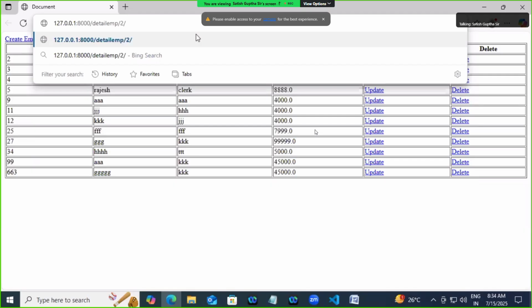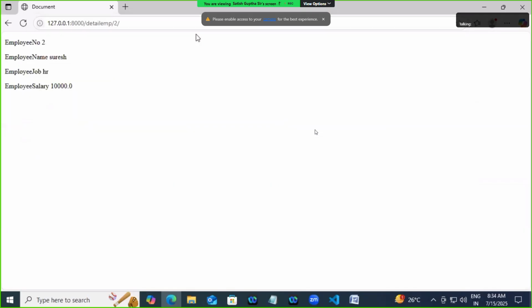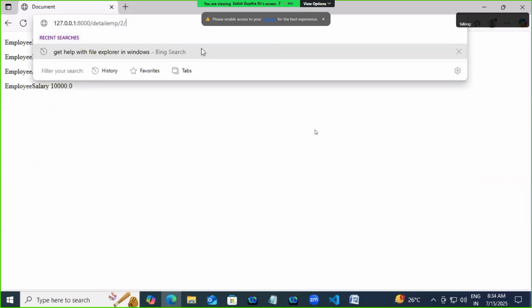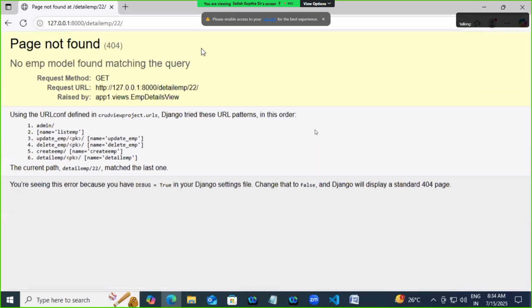I give the employee number 2. Now these are the details of which employee? Second employee. See here, 2 is there. I'll try to input the details of employee 22. Is 22 there or not? Not there. It gives an error saying no Emp model found matching this query.